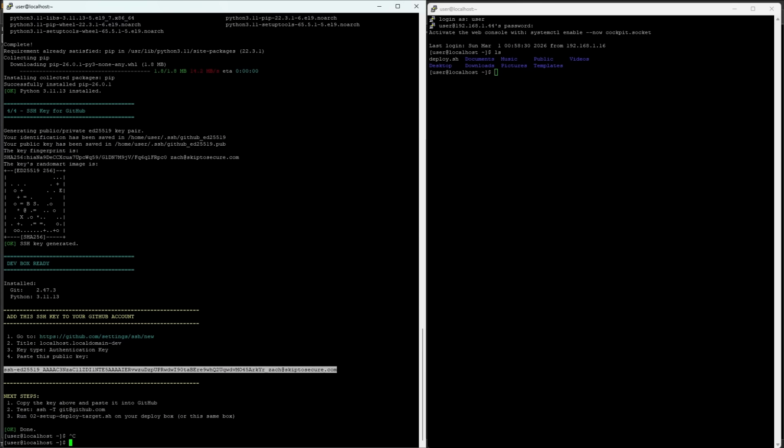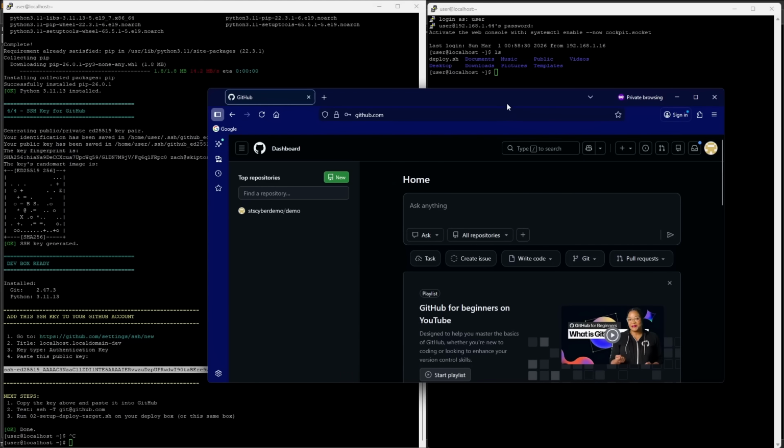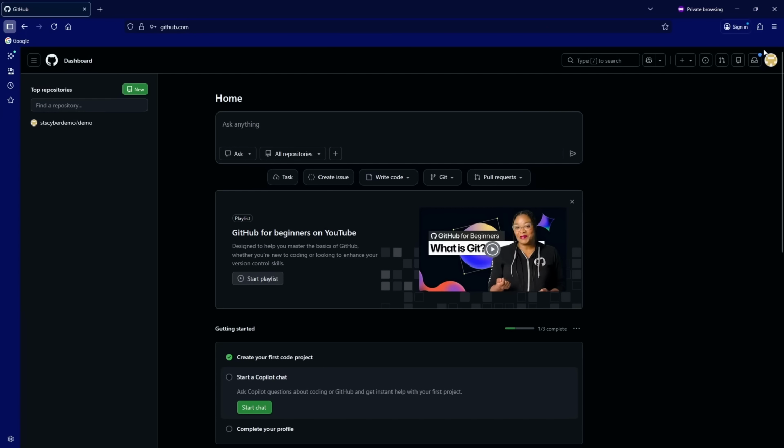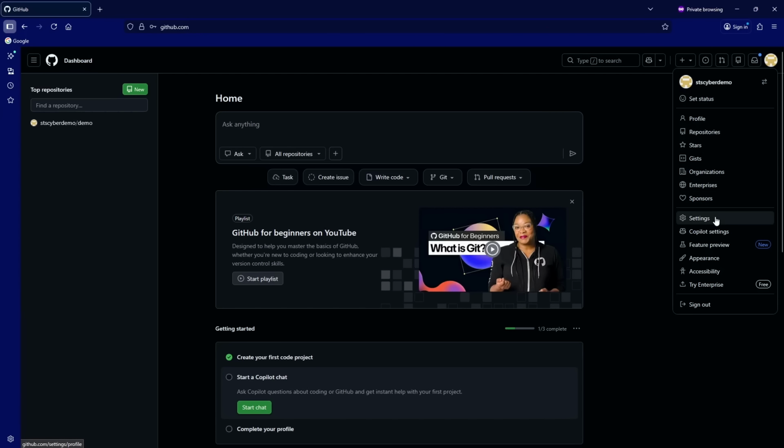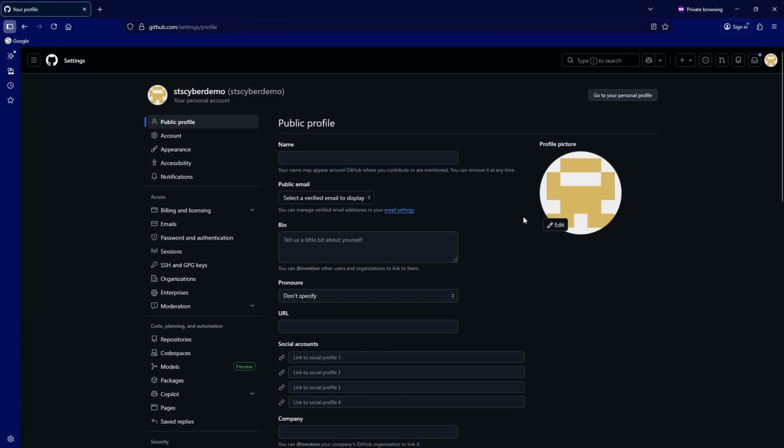The script also creates an SSH key for you. So let's head over to GitHub and add our SSH key under the section you see here. This is how we securely authenticate to GitHub so we can push our code up and have it scanned in the pipeline.